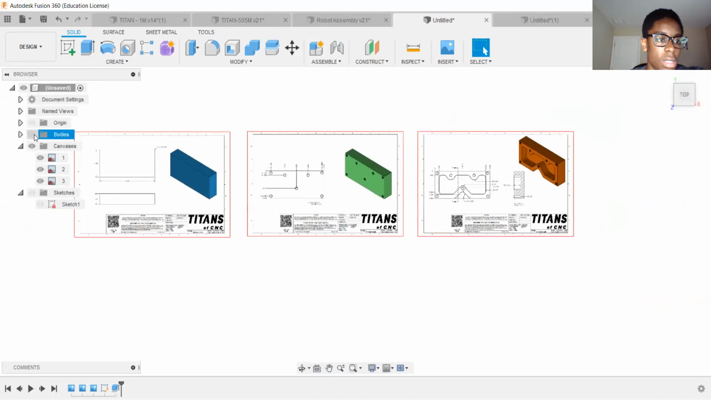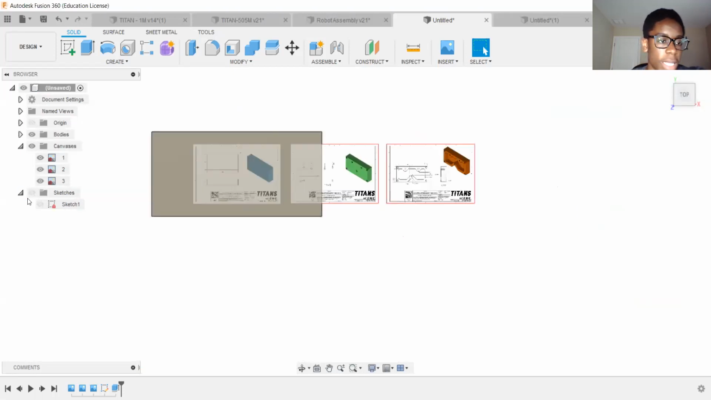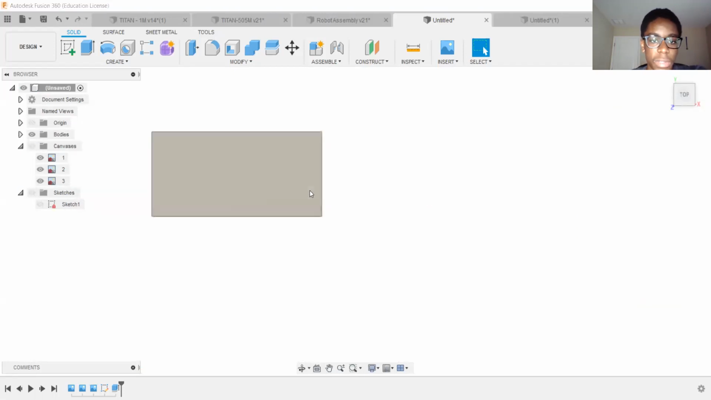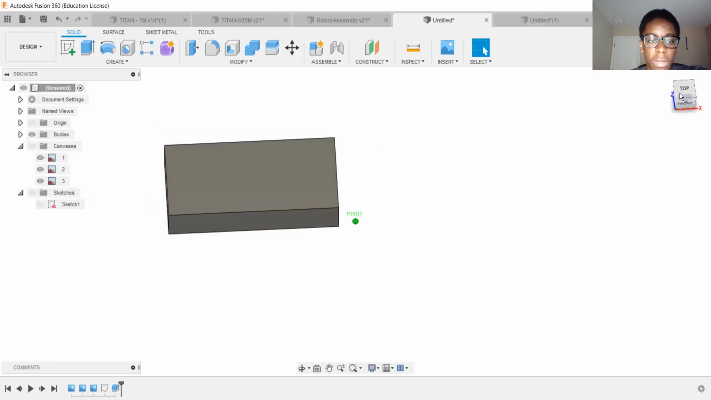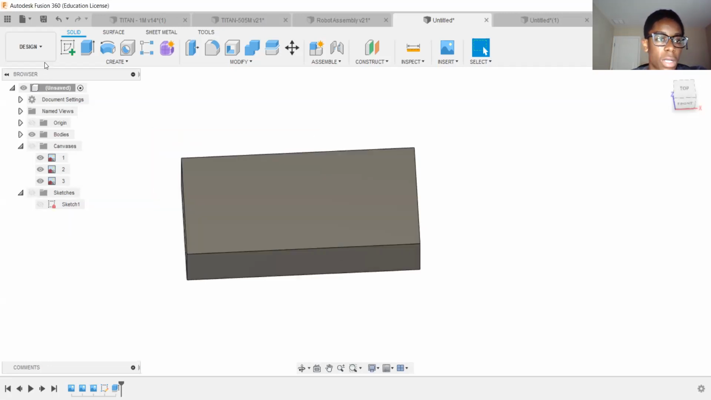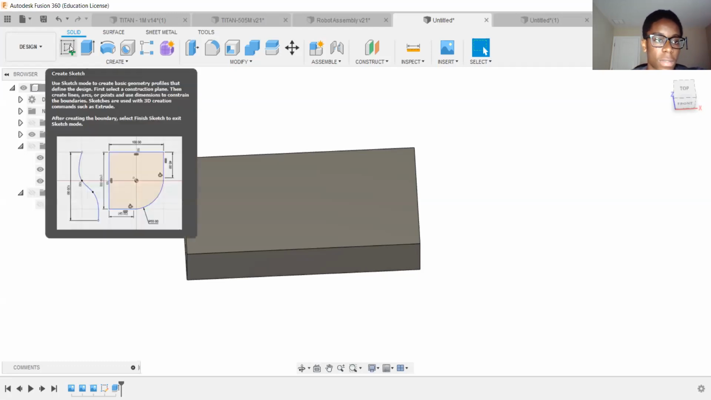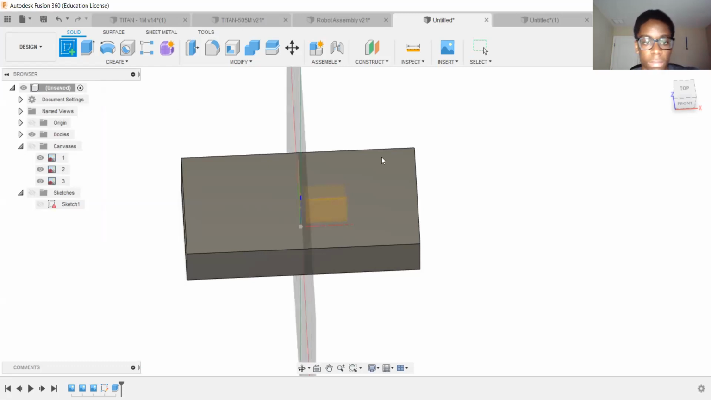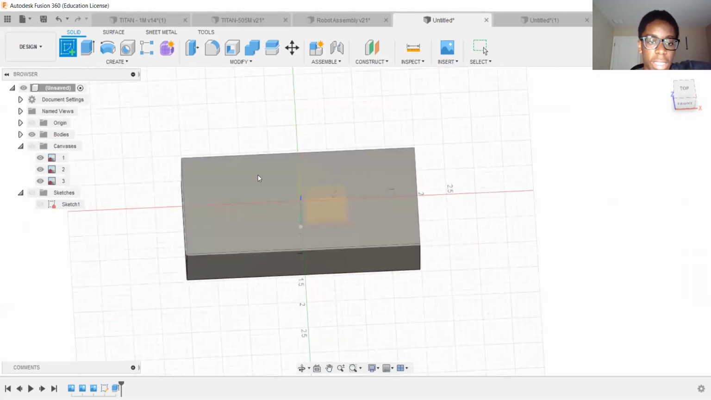So I'm going to unhide my body and hide my pictures. Now on the top of this rectangle, we're going to create another sketch. So I'm going to click Create Sketch again here at the top left, and then I'm going to click the top of this rectangle. So, the top.